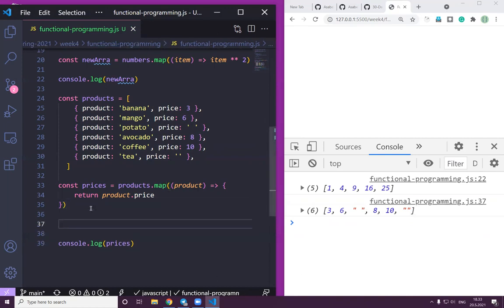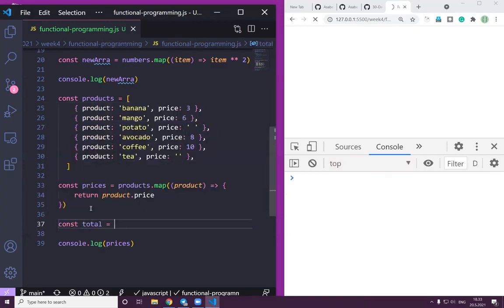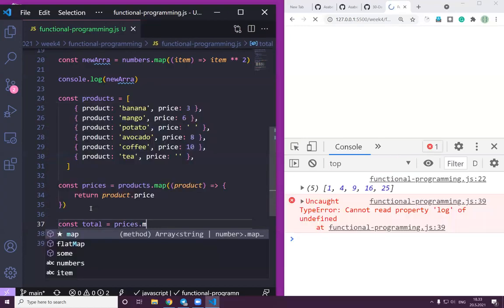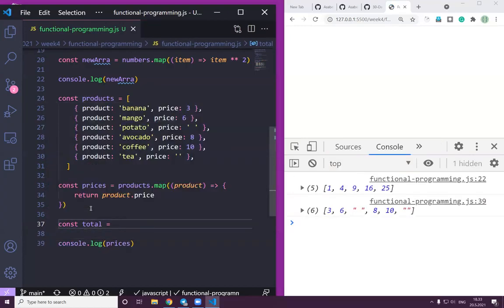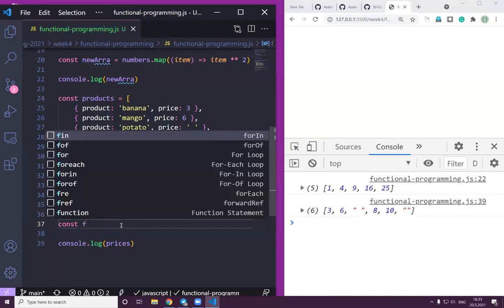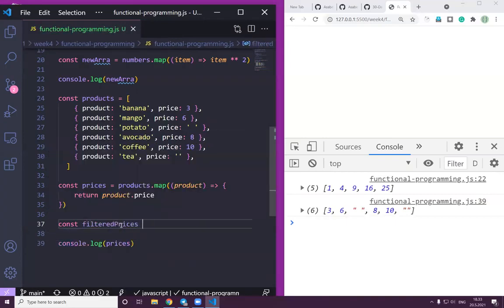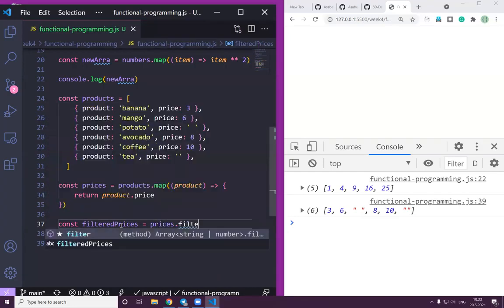Then const total = prices.reduce. But you know, if I do reduce now, have you seen this data, guys? Yeah, it may cause a problem. So what's the first step I should do? Filter them. Filter and remove them out. So let's learn filtering at the same time. Filter the prices. prices.filter.